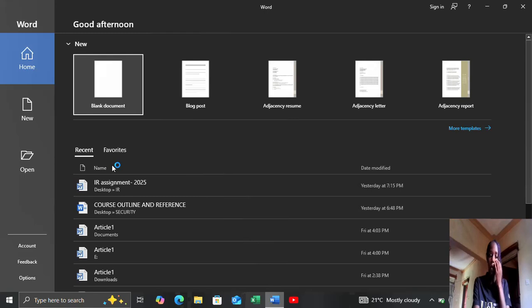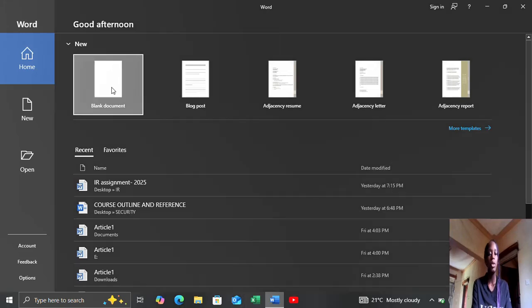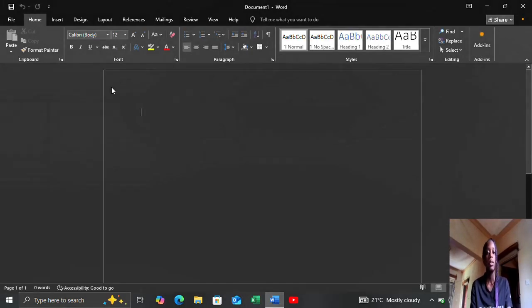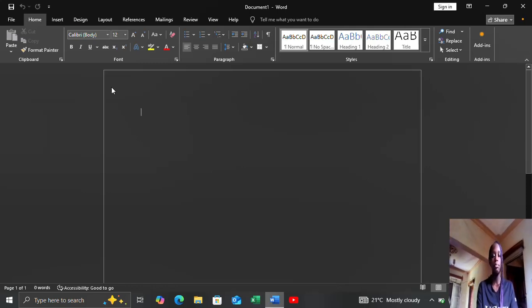After logging into the Microsoft Word Office, you find a list of documents. You have the blank document, the blog post, among others. There are many things up there. So you just tap onto the blank document since we are going to start typing our own work. So for my case, my blank page is dark because of my preference, but in case you prefer a white one, you can still change it. But for my case, I prefer it dark.